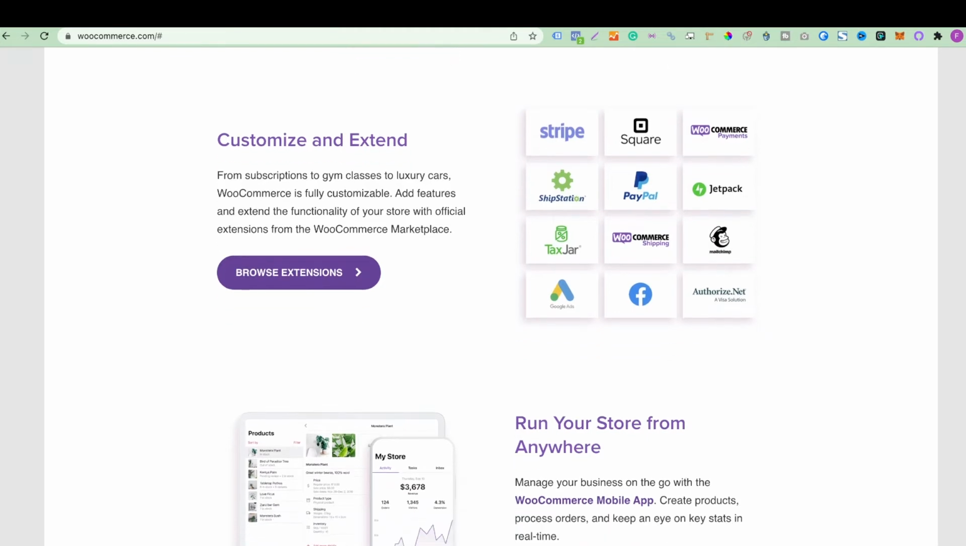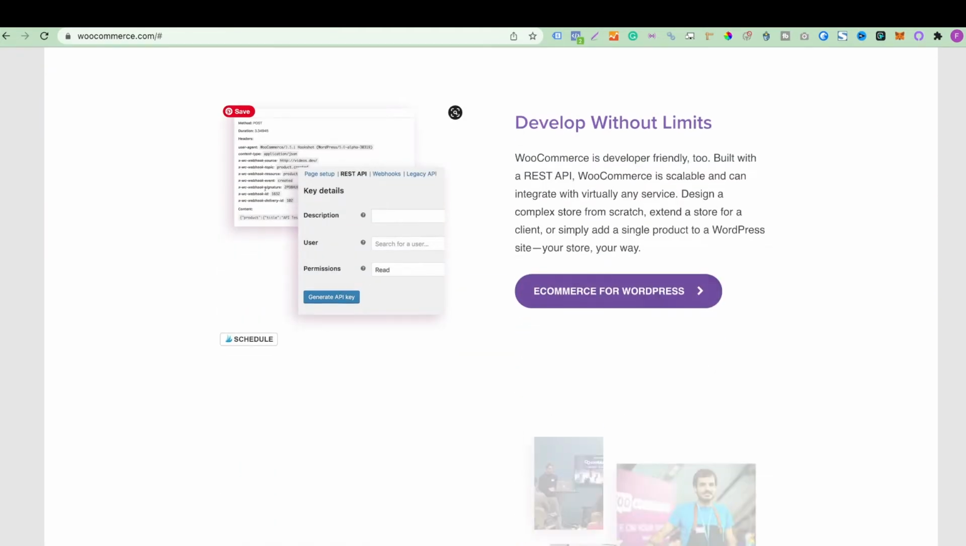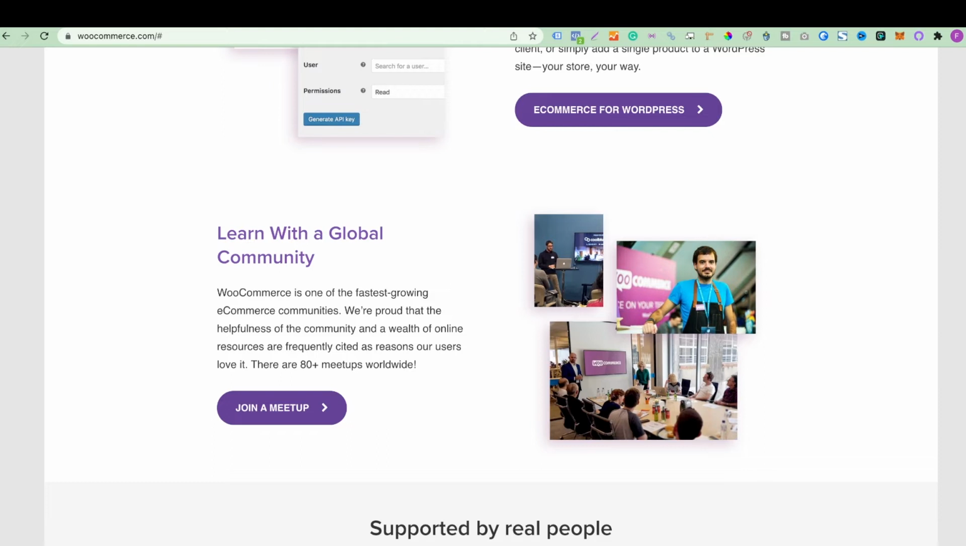So once you come to the website, you can scroll down and you can see all the different benefits, but it just works like any other e-commerce store without having to pay for any subscription monthly to start with, okay? So I want you to have a look at different websites.